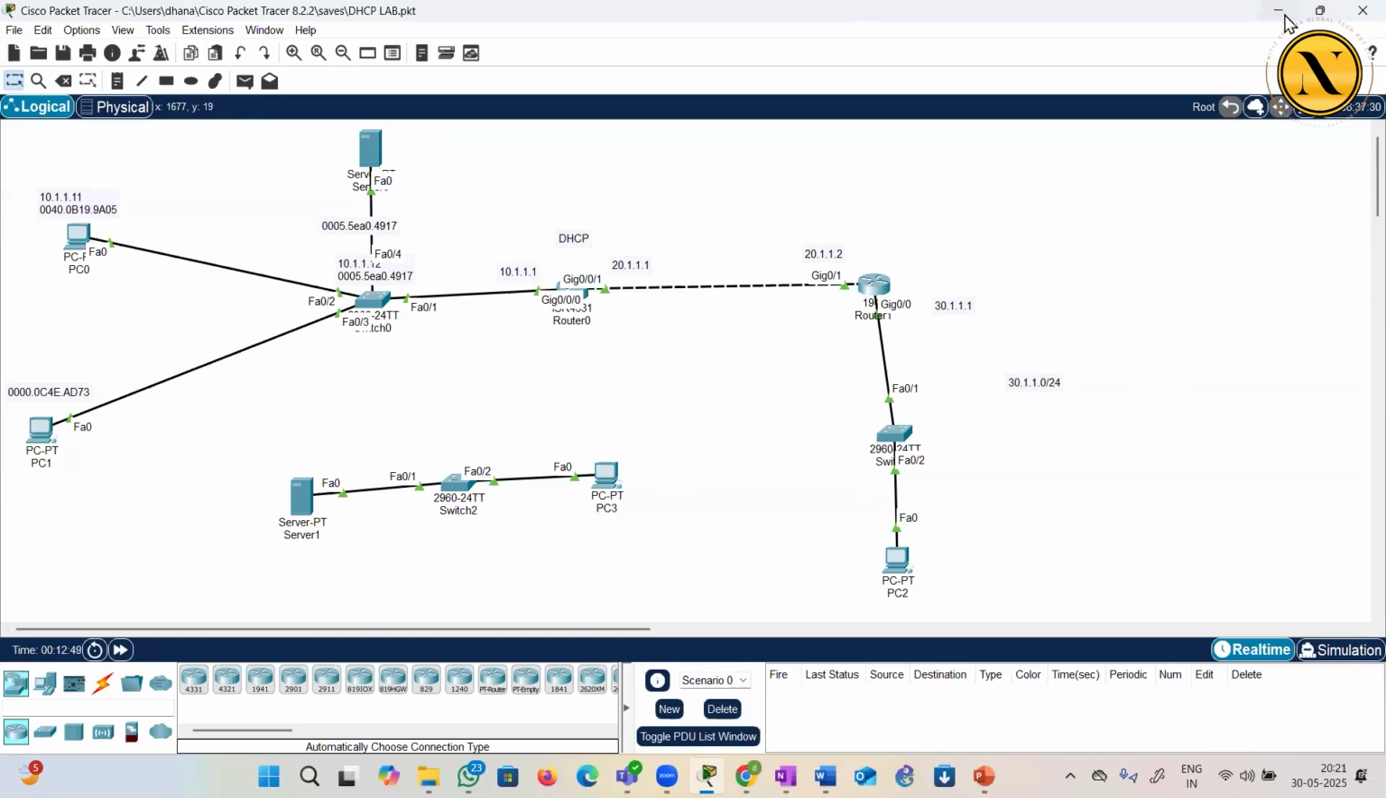So we are done with DHCP, DORA. And before the router actually assigns an IP address, supposing it wants to assign 10.1.1.11 to this guy, just an example, before it assigns any IP address, it will first ping that IP address.